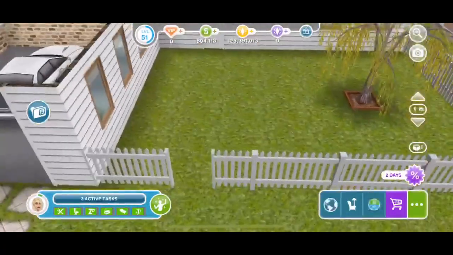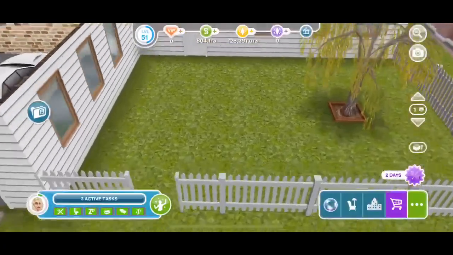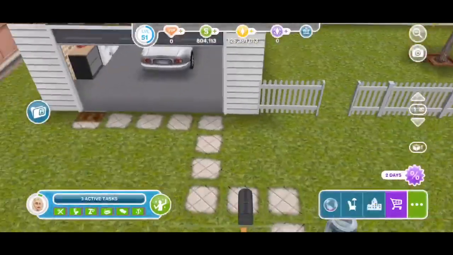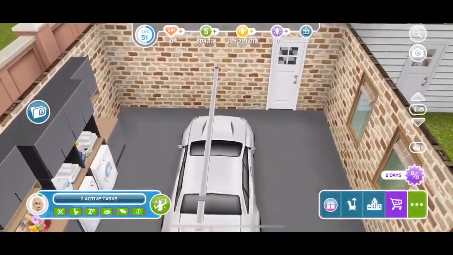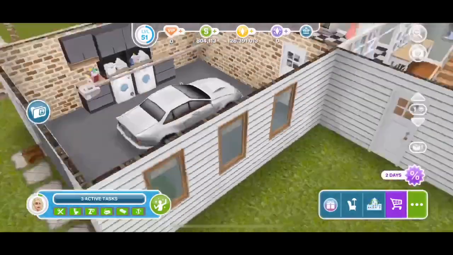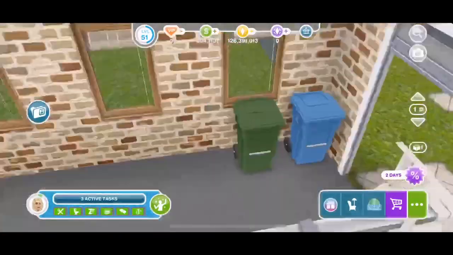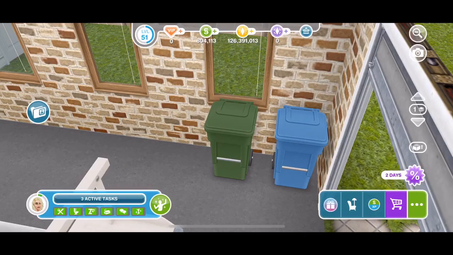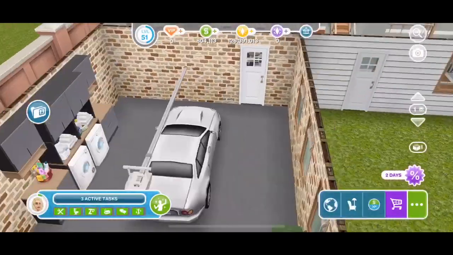So starting off here, I just have a little picket fence and a little opening where you can walk right into the door. And then over here is the garage, and I have the laundry in here. And then the trash bins and the car.